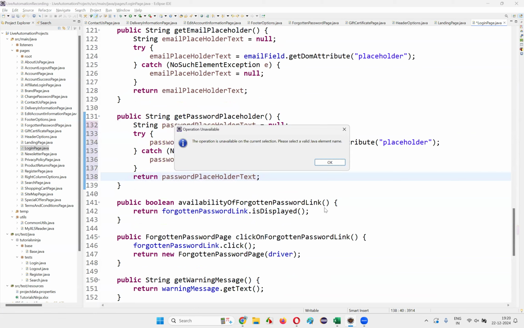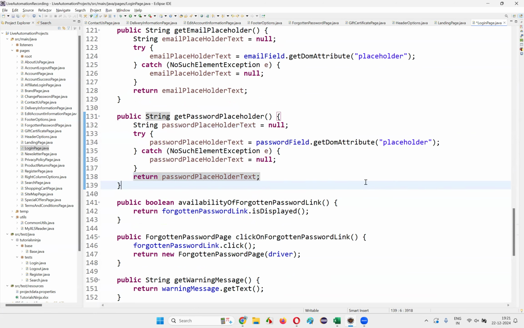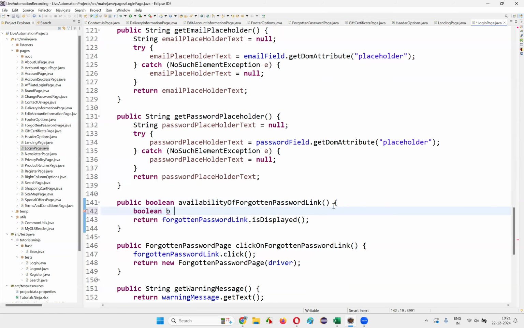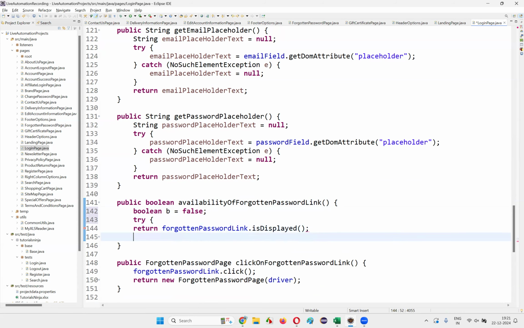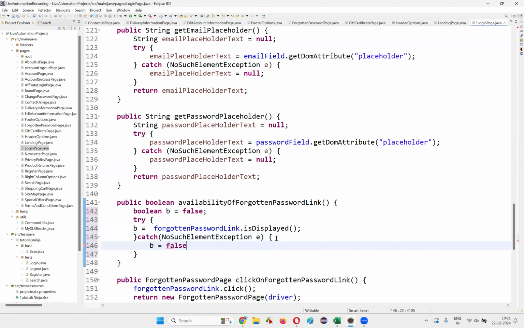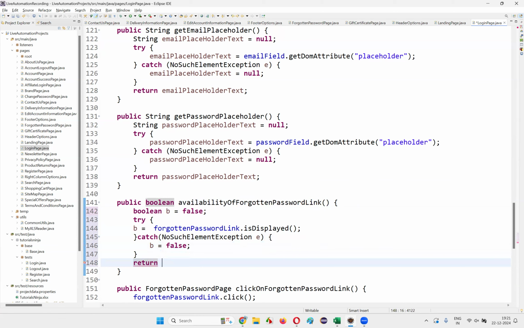Control Shift F and save this, done. Next one is displayed. Here, write boolean b is equal to false, then a try block, and b is equal to, and here write catch NoSuchElementException e, and b is equal to false, and simply say return b, put a semicolon here. Control Shift F.